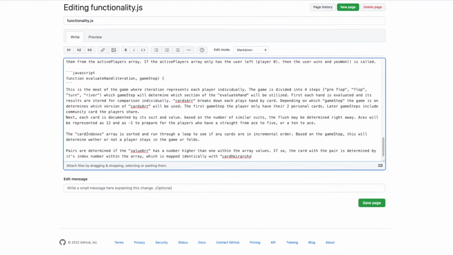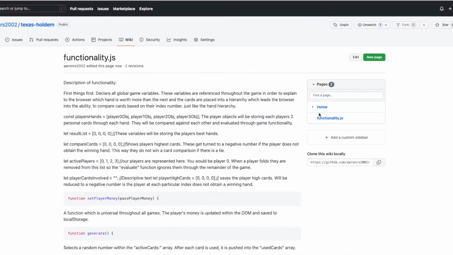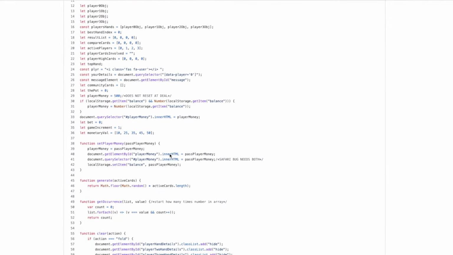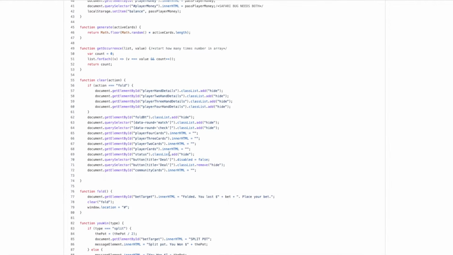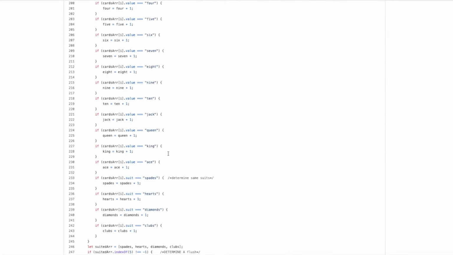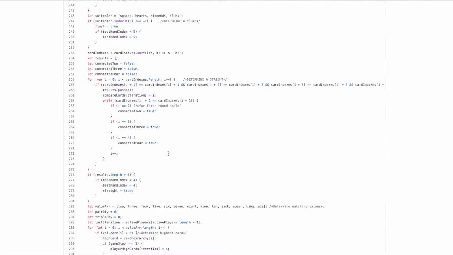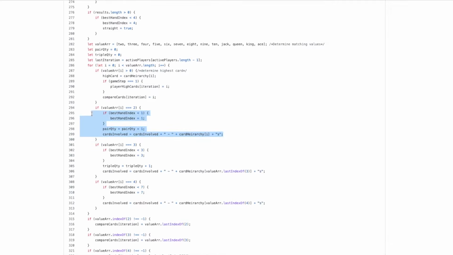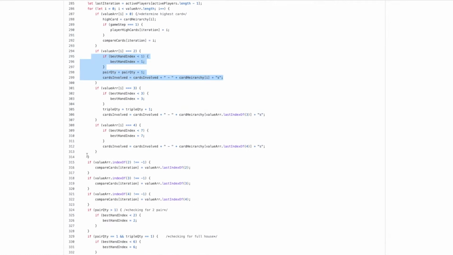Yeah, so as you can see here, we can determine who has what based on the index of the card hierarchy. So if game step equals 1, there we go, compare cards iteration. I'm just reading through this here real quick. So this is going to tell them what hands they have.